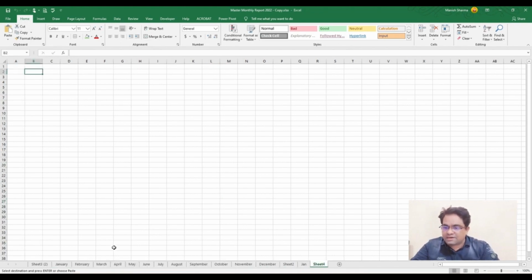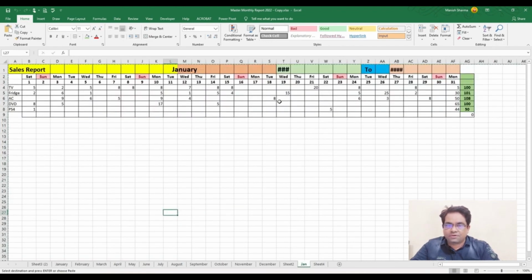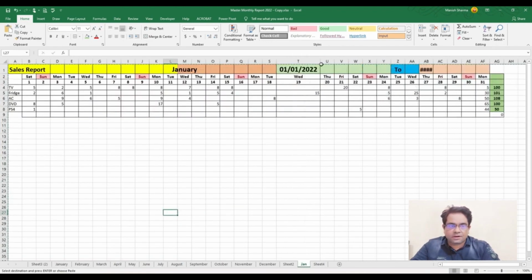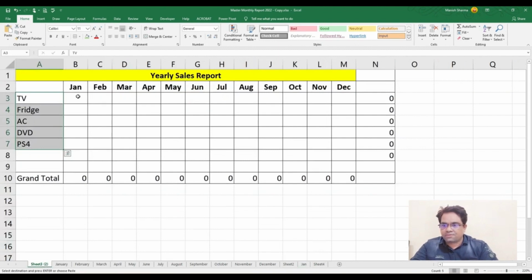Here, like January, you make this same for February, and you make the same for March like this, and after that I make like this. Here if I put January data, we have to link this sheet to January.